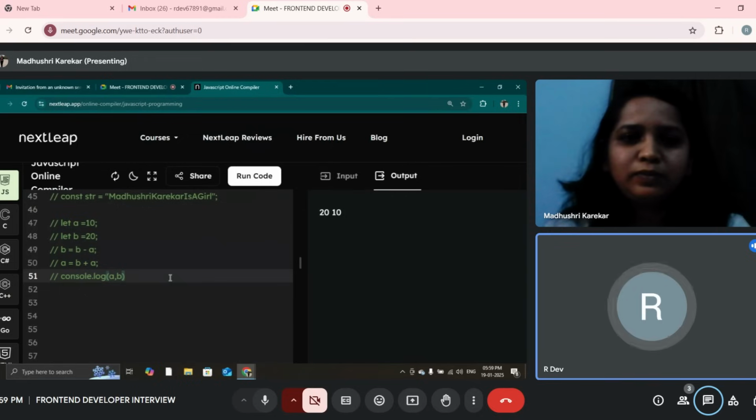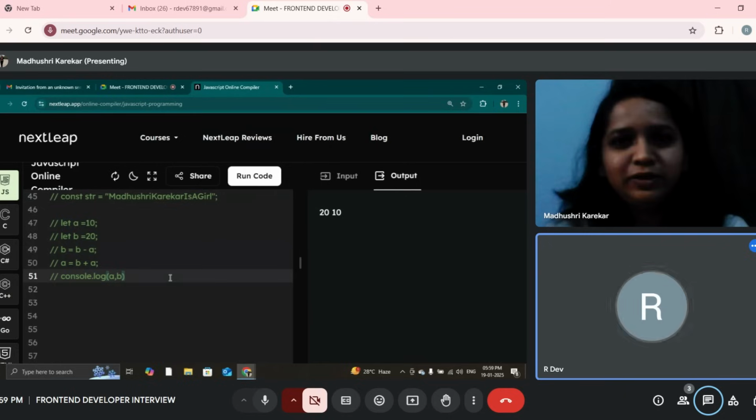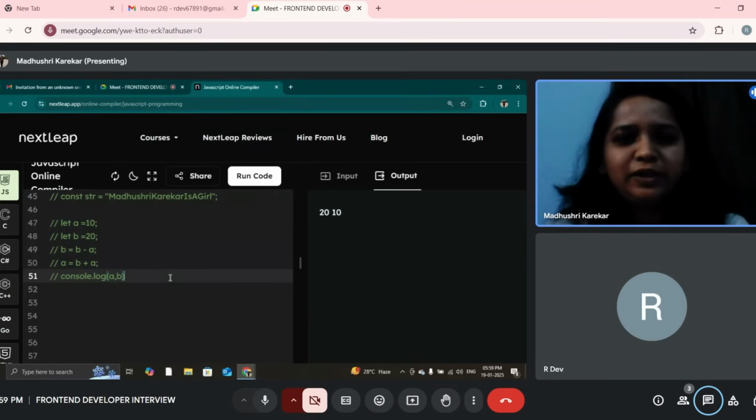Madhushri, can you tell me the difference between the bold and strong tag? Bold and strong. Yes. Bold will make an element bold, and strong also makes an element bold. Yes. But I think there's no difference. No, there should be some difference. Yeah.